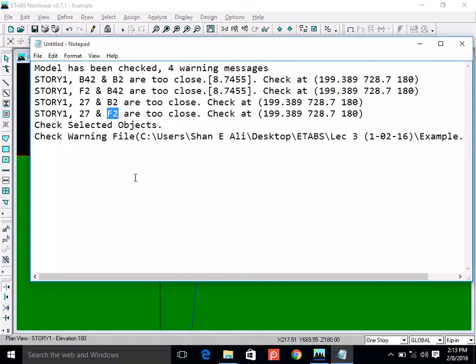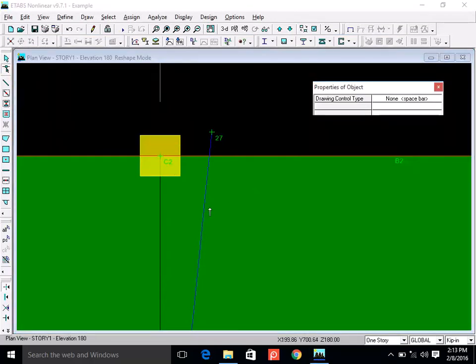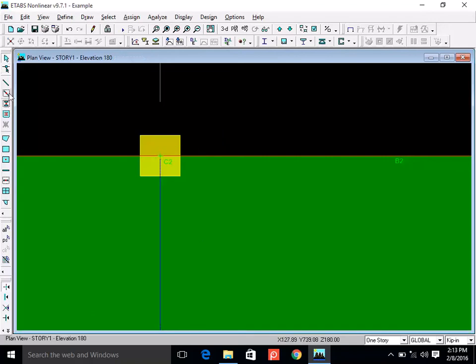So you have to check your model all the time before analysis, so that you make sure there is no connectivity problem. This is a connectivity problem. Sometimes there is an overlapping problem. Okay, I will fix this by reshaper. Pick it up from here and place it back, and now it is fixed.